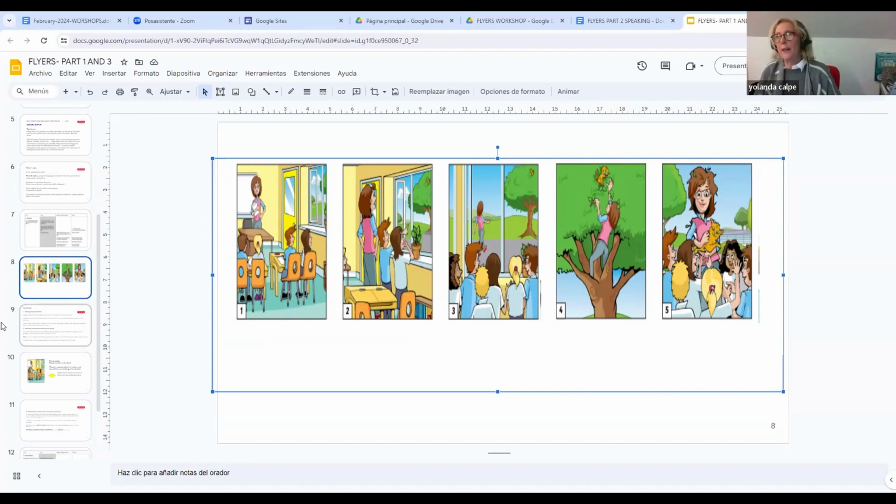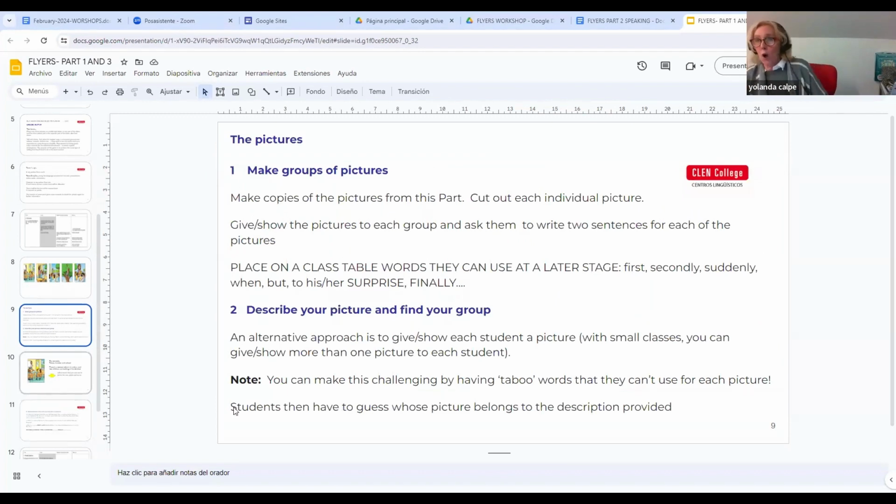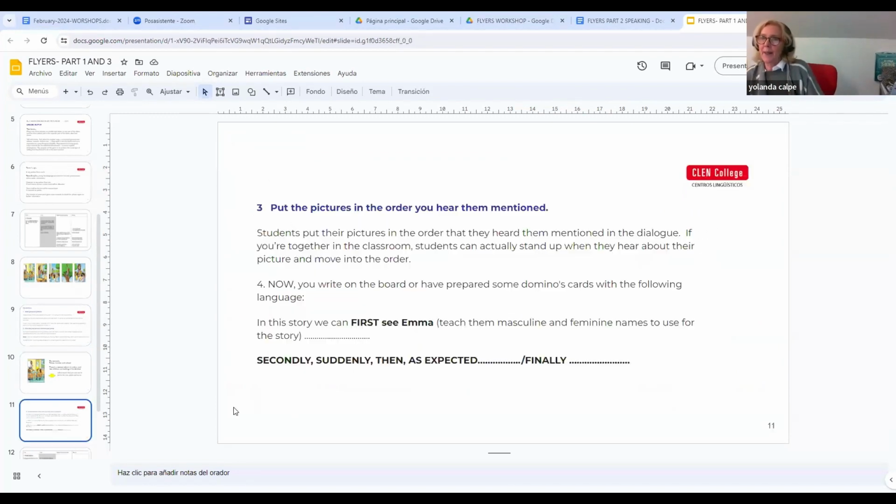The floor, on the table, and then I say the story, and they have to follow and pick up and place it in order. And then they have to repeat the story to me.